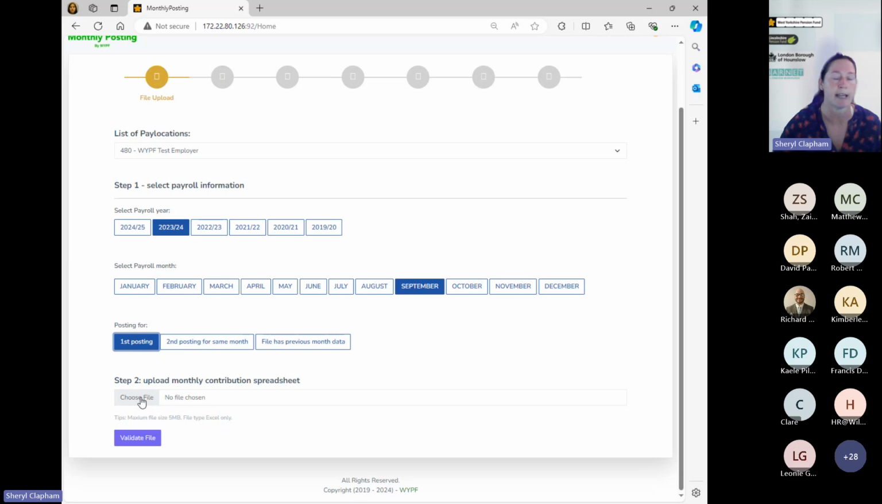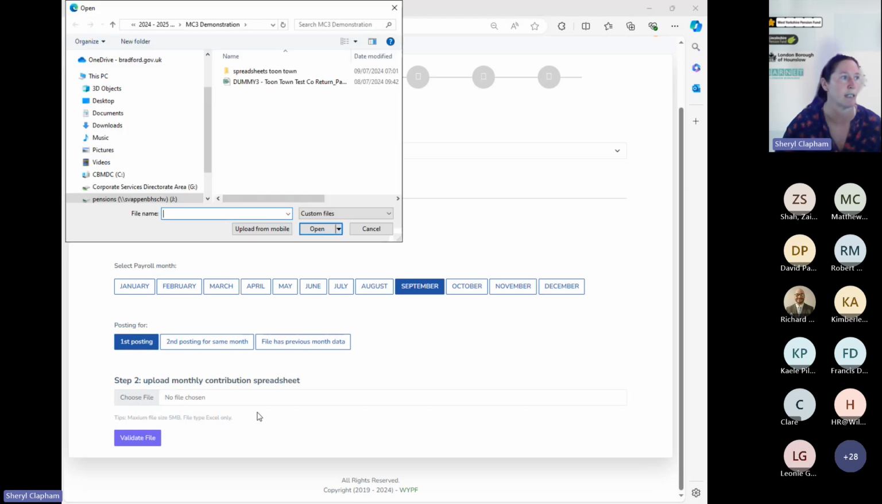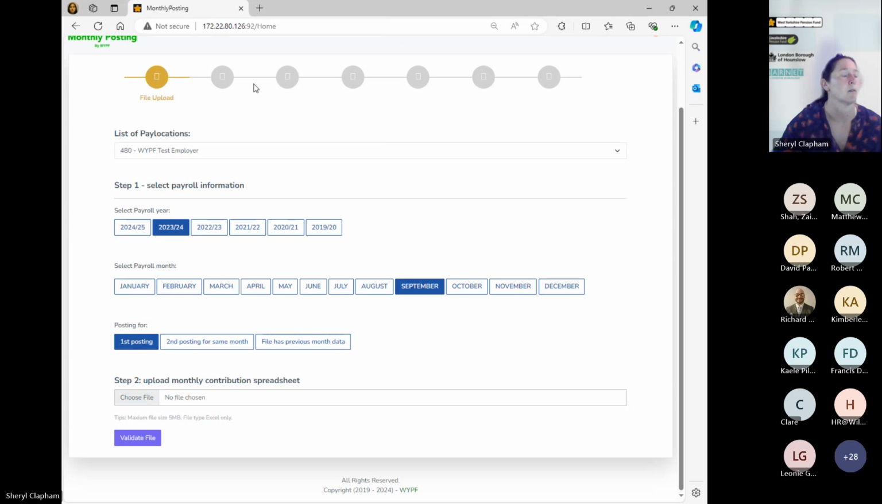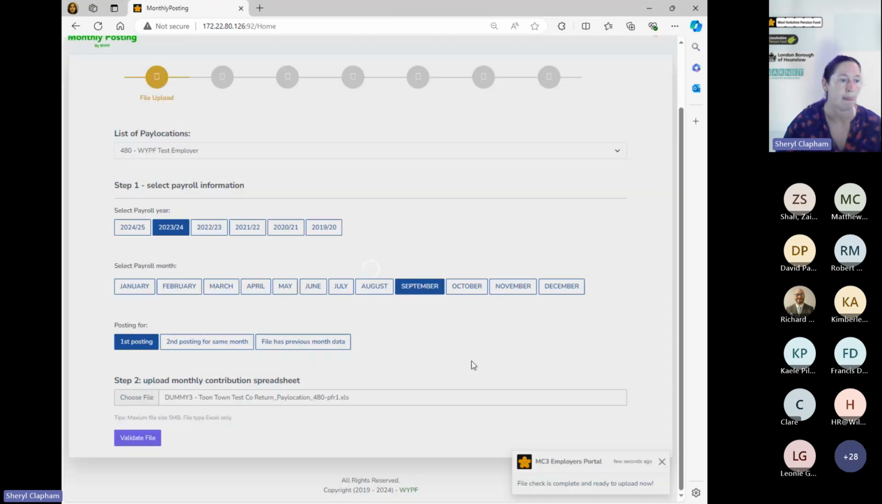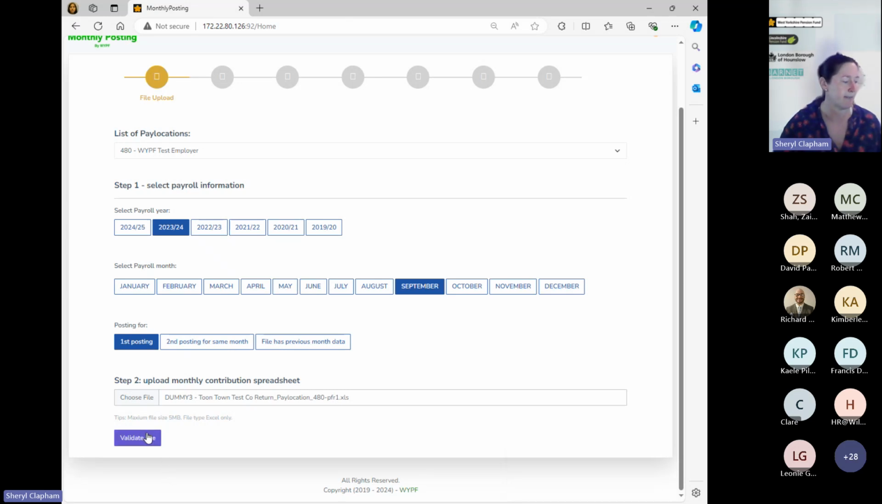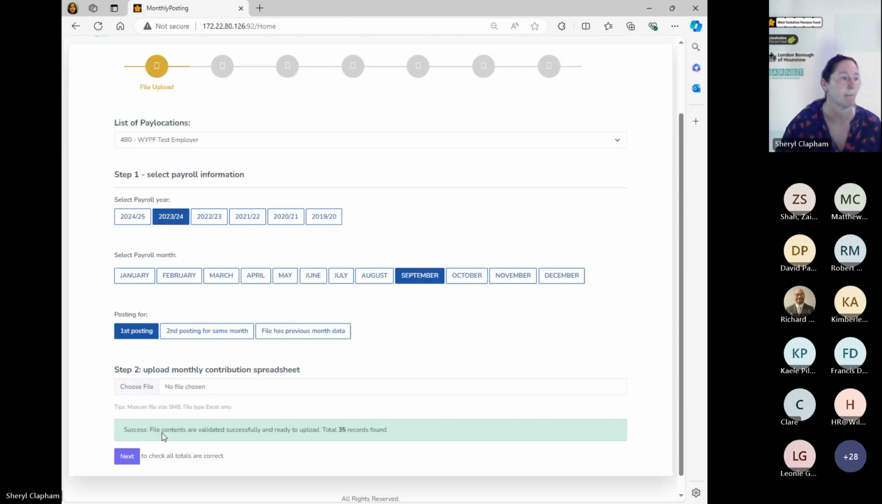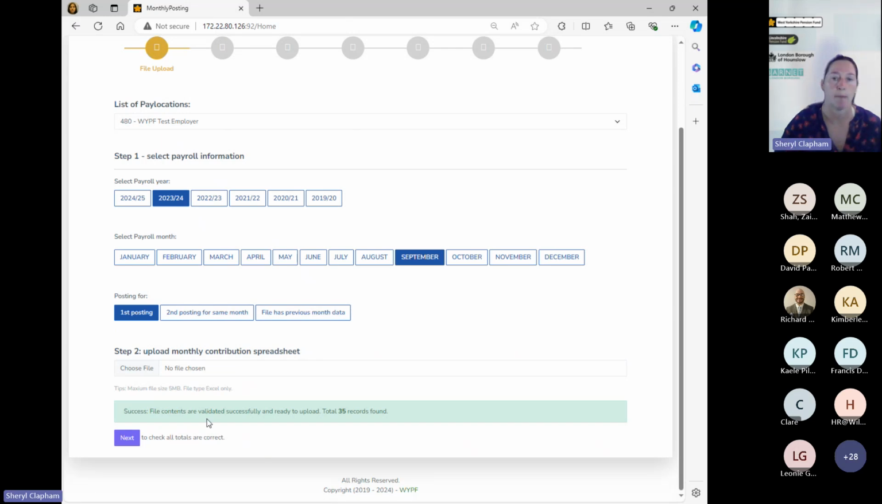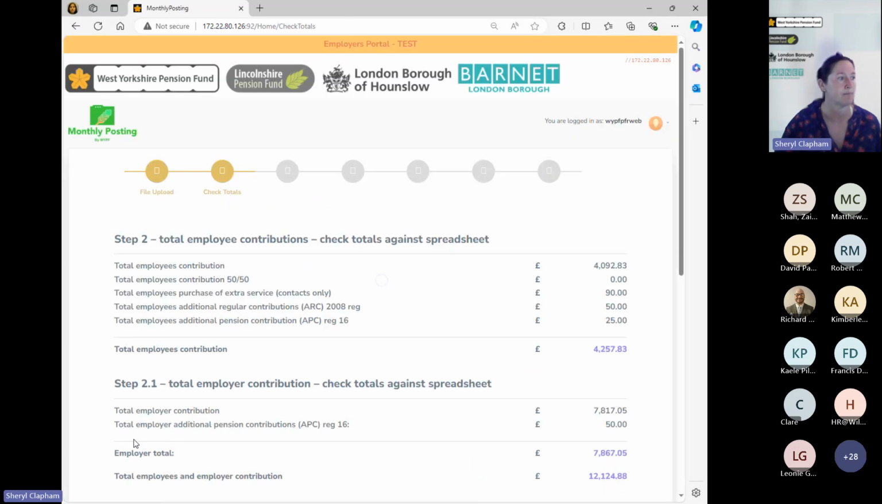Then we need to choose the file. We need to choose our spreadsheet. Select our spreadsheet, and it's saying here that the file check is complete and it's ready to upload now. So now we need to validate the file. So it's showing here at the bottom that it's been a success and that the file contents are validated successfully, and we've got a total of 35 records found. So we need to select next to check all totals are correct.